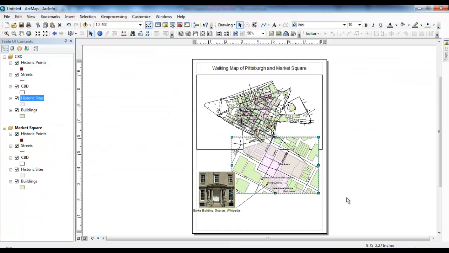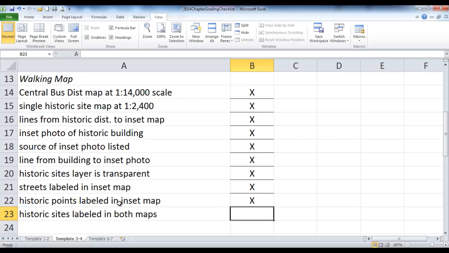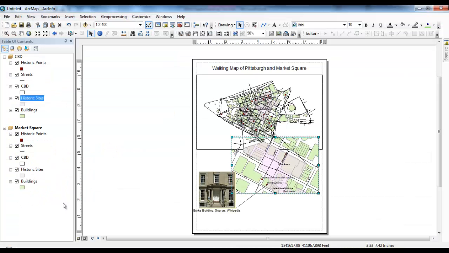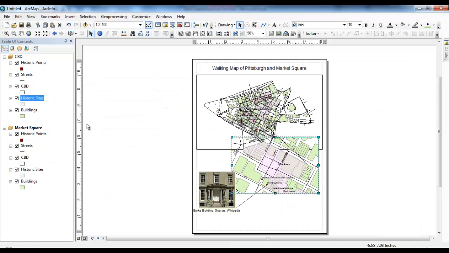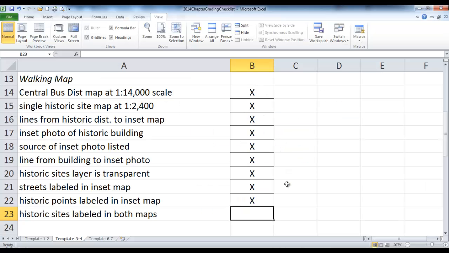Okay, historic sites labeled in both maps. So we can see that historic points, oh, so wait, hold on, let me go back here. Historic points, these are the red squares, so the 4th Avenue building, the Burke building, etc. We don't want to label those in the big map because this will just be one wall of text. But in the small map, we're going to label that. And then the historic sites, these are the districts or areas or whatever. So Market Square is a historic site, and that is labeled in both maps. We can see that Market Square is labeled. So check, and there we go.